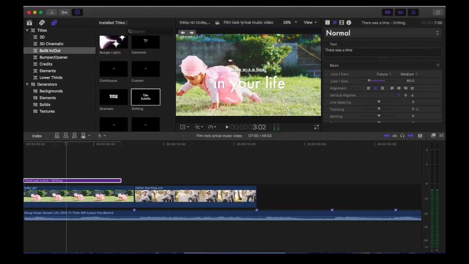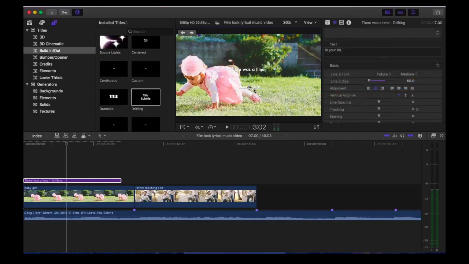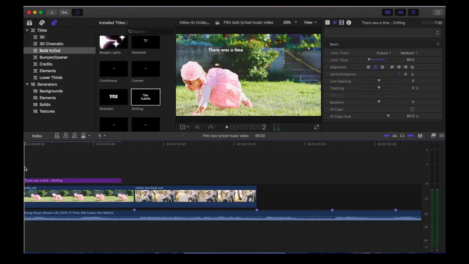Then select the next title and click on the drop down to select the previously saved preset. Now position the titles by clicking on the circle and position it as required. Then play the clip by using spacebar.